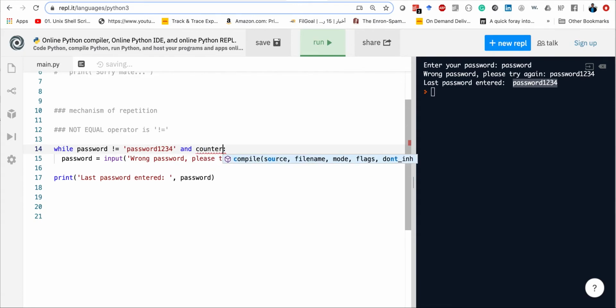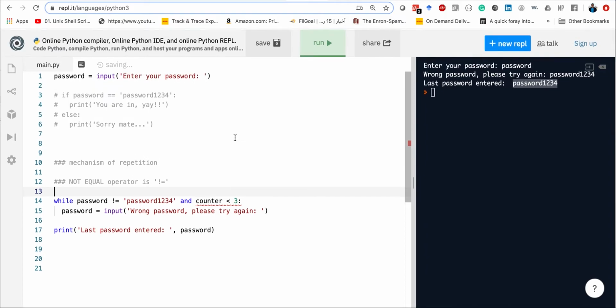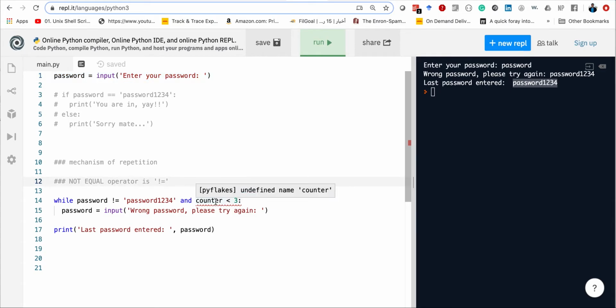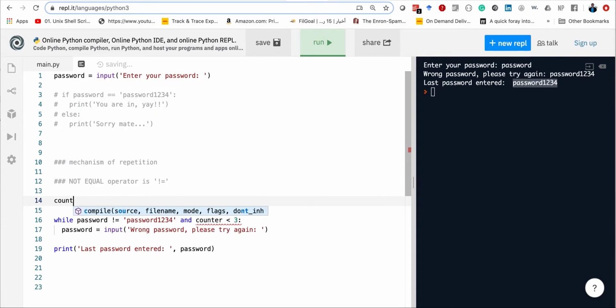So I'm going to get a counter here and say that this counter is less than 3 times. Remember, less than 3 times, but I already have 1 here. That will give me exactly three trials. But as you can see, as soon as I do this, it says undefined name counter here. So what we might need to do is to define this variable here, and then we'll give it a value of 1.